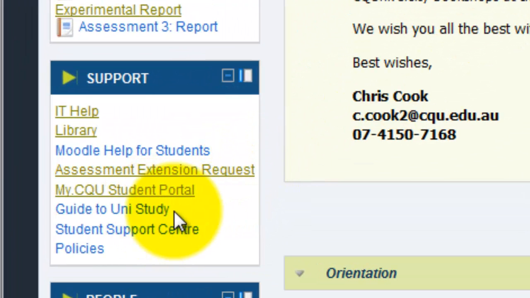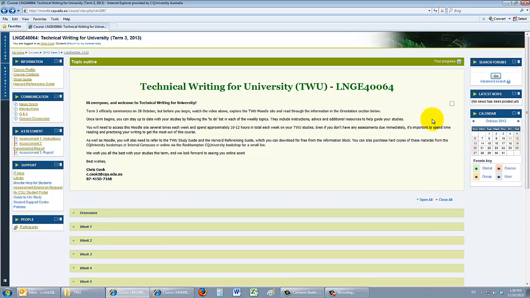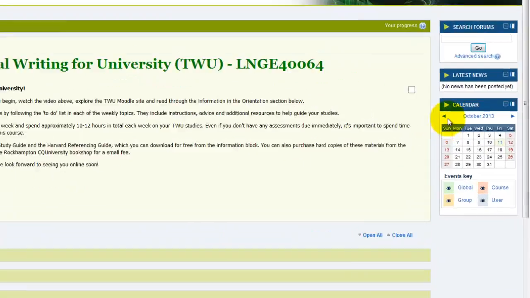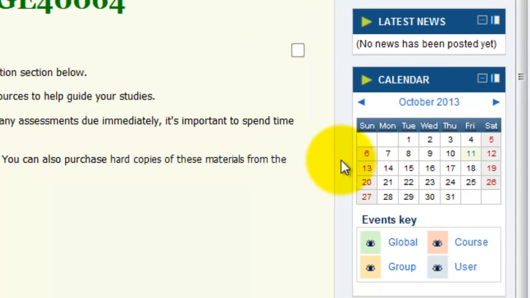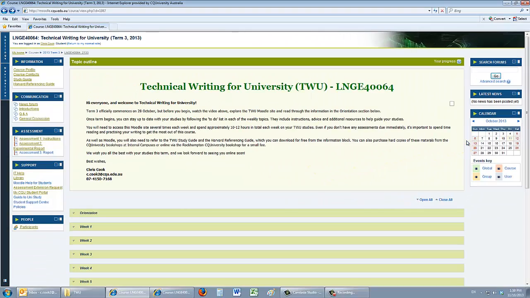Other things in here: the Guide to Uni Studies, Student Support Center, and Policy, so some very useful links there. Now on the right hand side we have the calendar, and this will have not only assessment due dates but other important dates like the last day to add courses and the last day to drop courses without academic penalty.